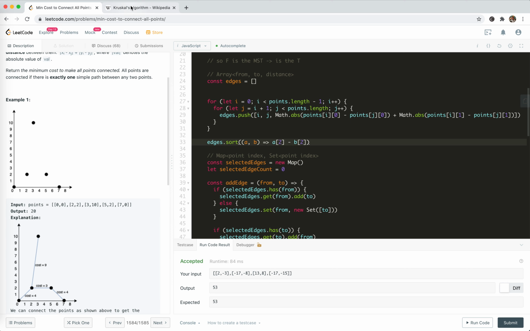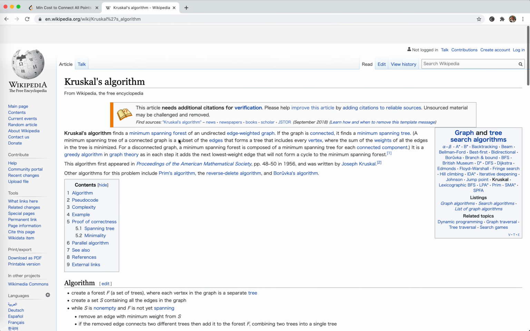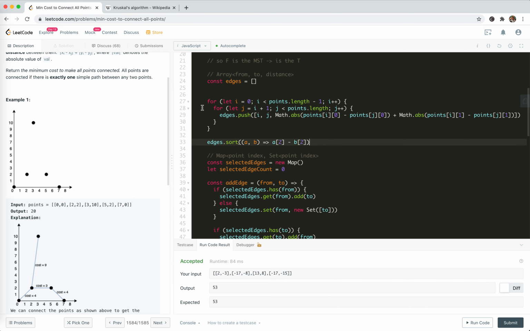Hope it helps. Kruskal's algorithm to generate minimum spanning forest or minimum spanning tree.